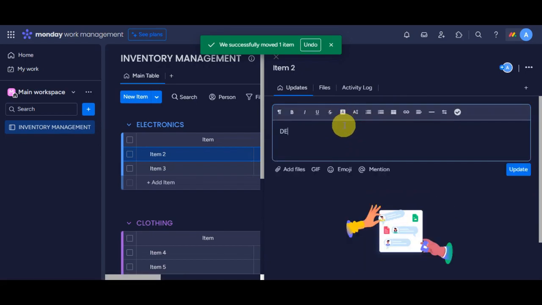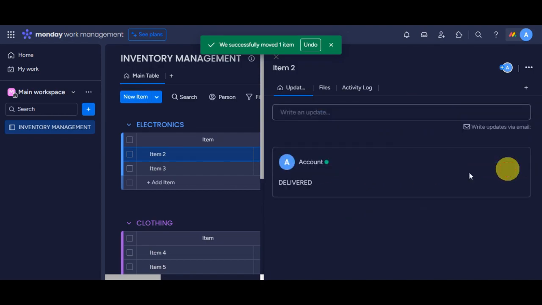So we can add in here that this item is already delivered. You have different tools on the upper part, and you can add in some elements: files, GIF, emoji, and you can also mention someone. Just simply click on update, and then your team members can see it.